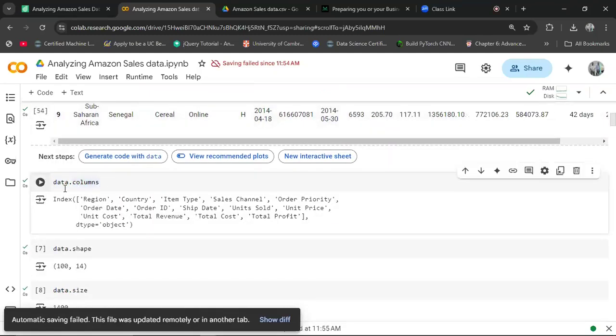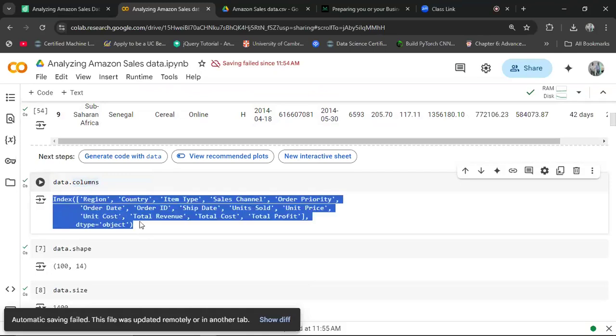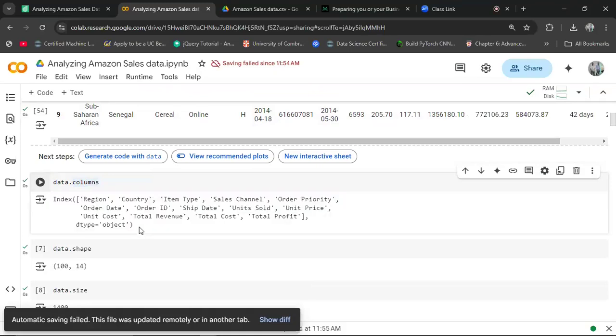If you just run data.columns, it will tell you that you have columns for the region, country, item type, sales channel, order priority, order date, ship date, and so on and so forth. So these are the columns of interest that we want to analyze in our Amazon sales data.